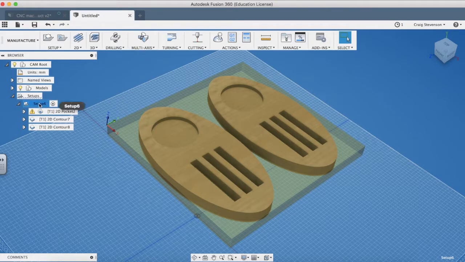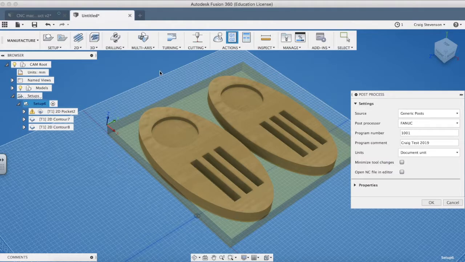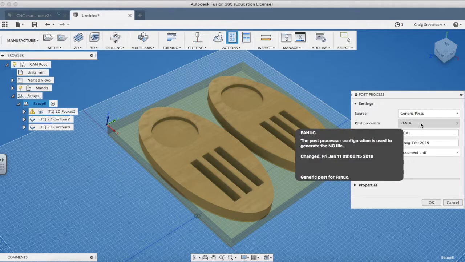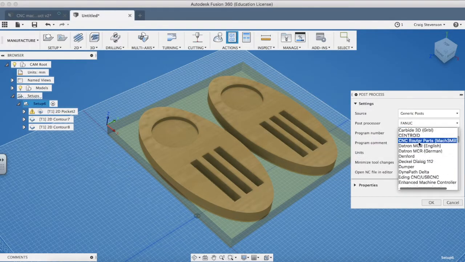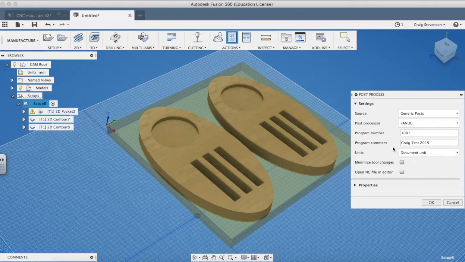So now what we're going to do is right-click on Setup and go to Post Process. What this does is it generates code, G-code, that the router will understand. You can leave this one as it is. This one, post-processor, there are a number of different post-processors for different types of router available on the market. The one that NIST has isn't here, but Fanuc works just fine, so you can choose that one.